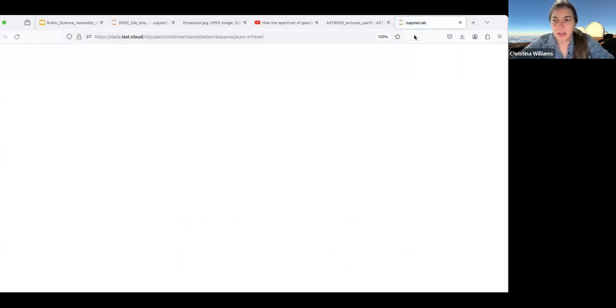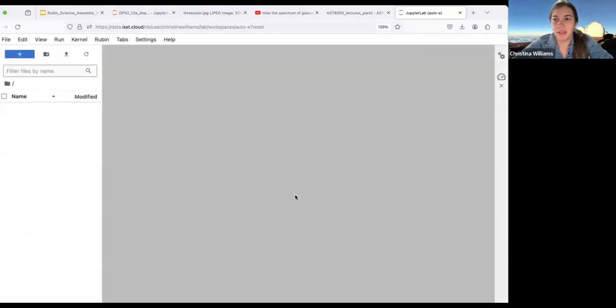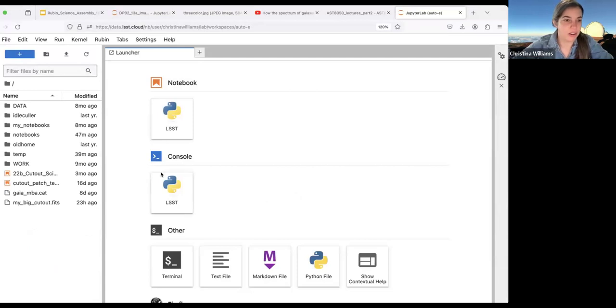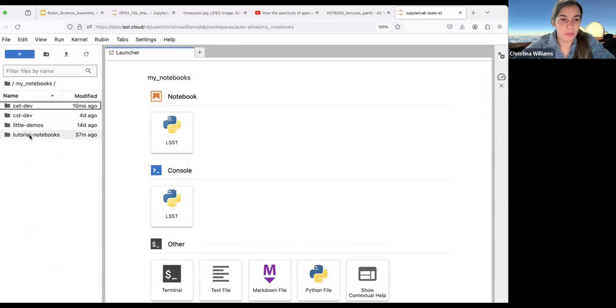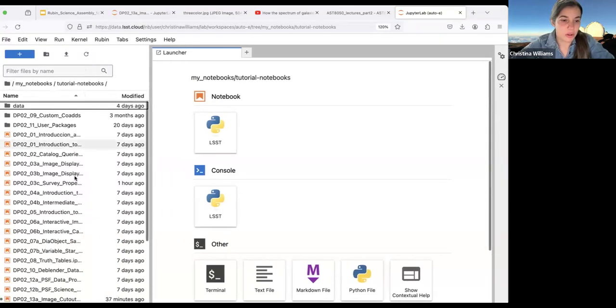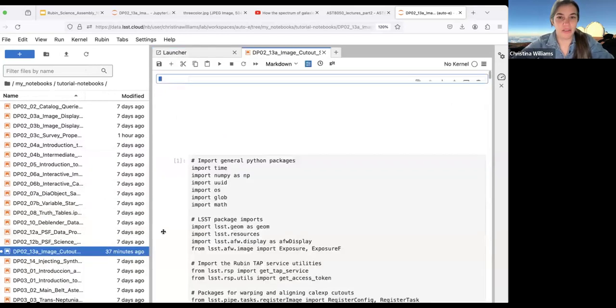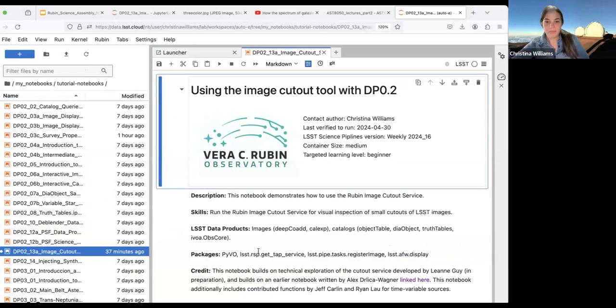This notebook requires a fairly large amount of image display, so I recommend opening it with a medium container. I already have this open, so it didn't give me the option to check. If you're new to the Rubin Science Platform, you want to go to the place where you have tutorial notebooks set up to mirror the tutorial notebooks repo on GitHub. The tutorial we're going to do today is DP02_13A, the image cutout science demo.